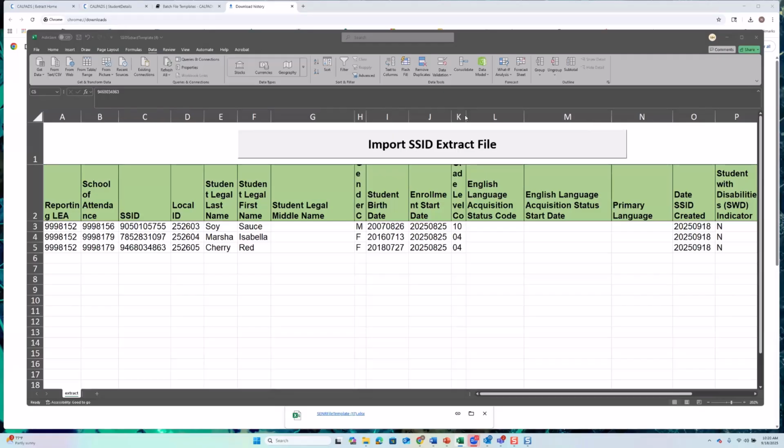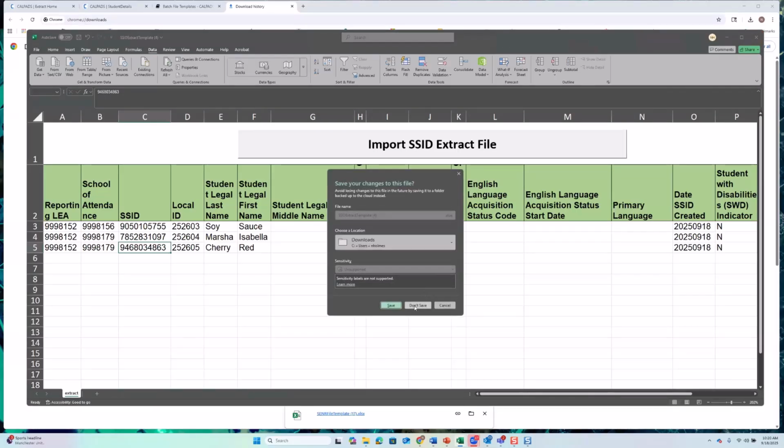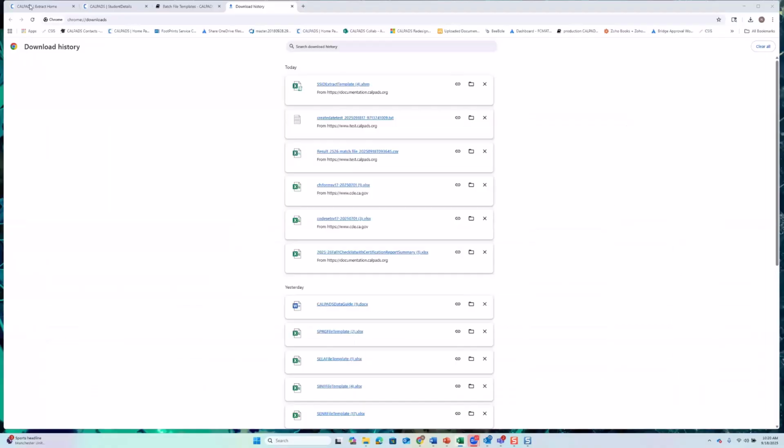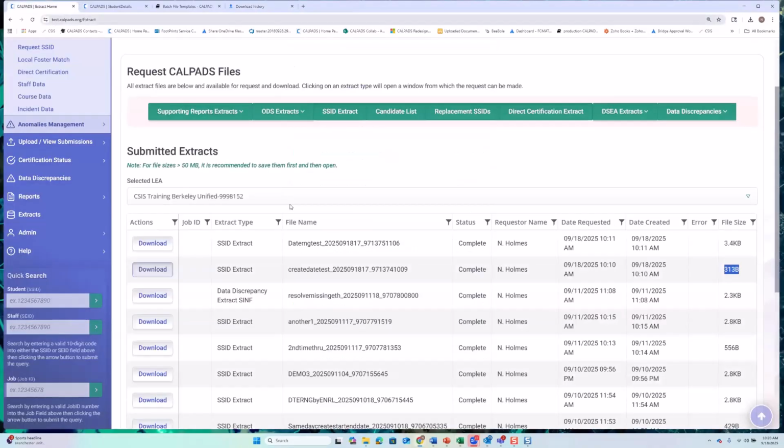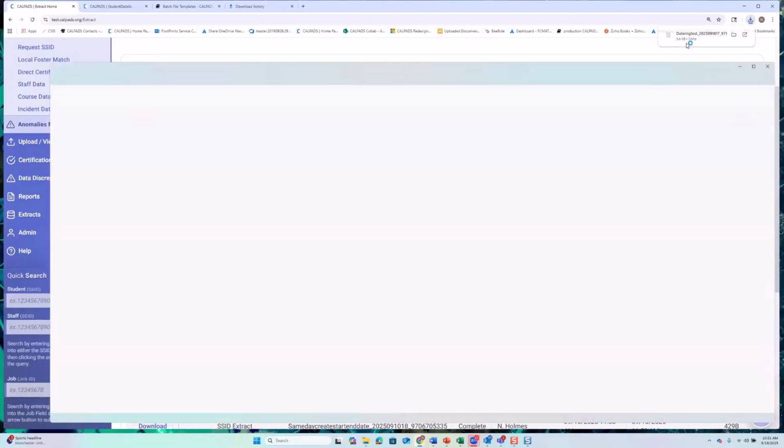It's always easier to become proficient using your student information system and CALPADS. You'd have to learn 2 systems, but it's so much easier. You keep the data consistent between the 2. So let's look at the other extract. We have the date range extract. Let me download that.